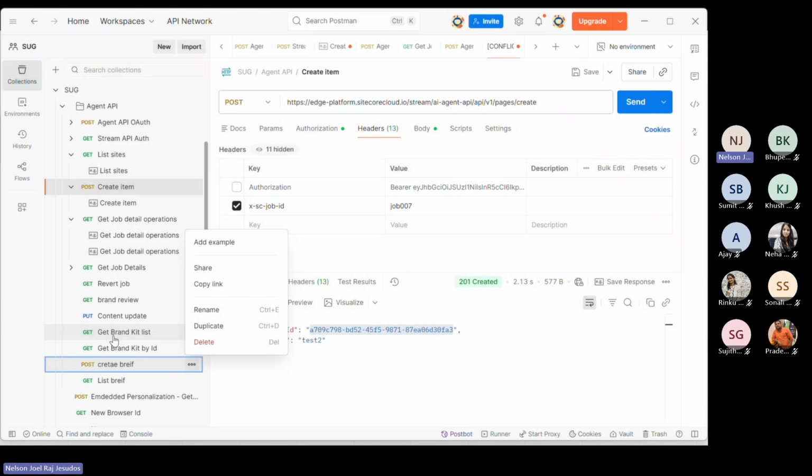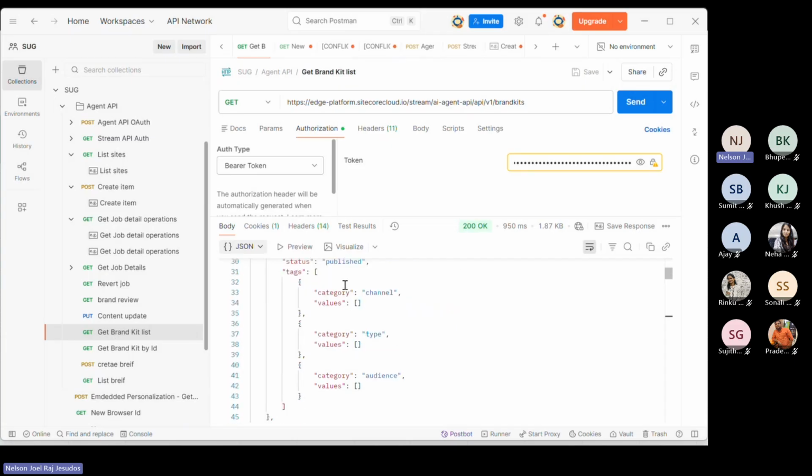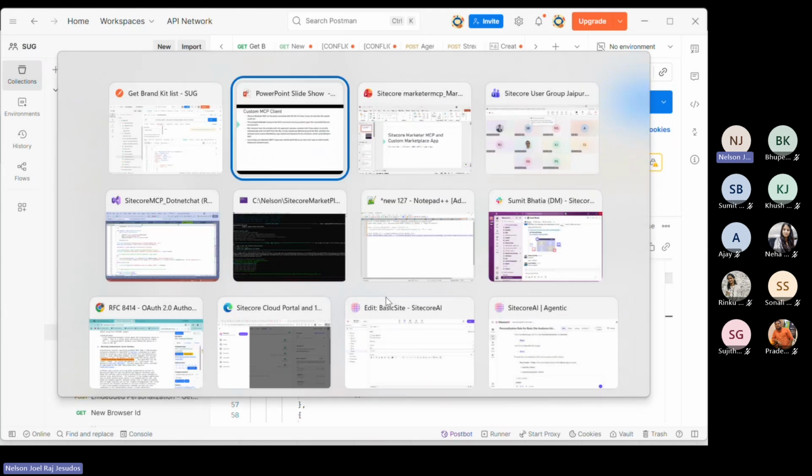For example, if you want to get all the available brand kits, inside Content Hub you will be creating a brand kit, and based on that brand kit you want to create content. Again, if you want to understand what all the available brand kits are, the Sitecore Agent API will help you do that. Or you can simply call the Marketer MCP tool to do that directly as well. So these are both ways we can use it. Let me go back.